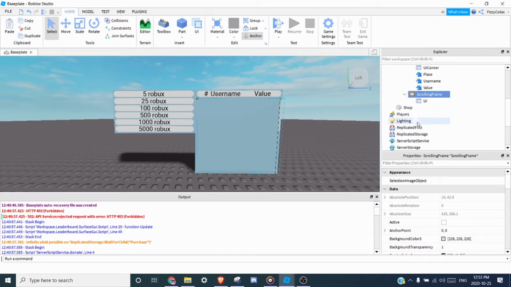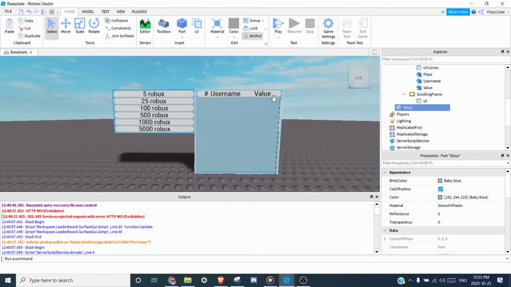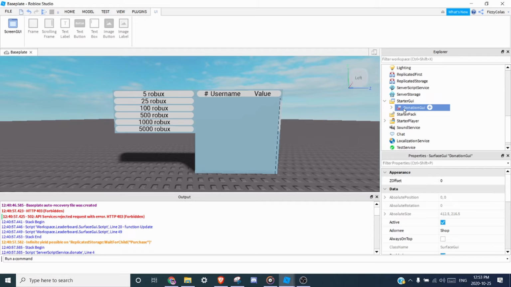So inside the scrolling frame, all we have is a UI list layout. So then for the buttons, we just have a part, but since we want to use local scripts to script these buttons, we're going to put it inside of starter GUI. So inside the surface GUI, you want to make sure the adornee is set to the part, which is shot.